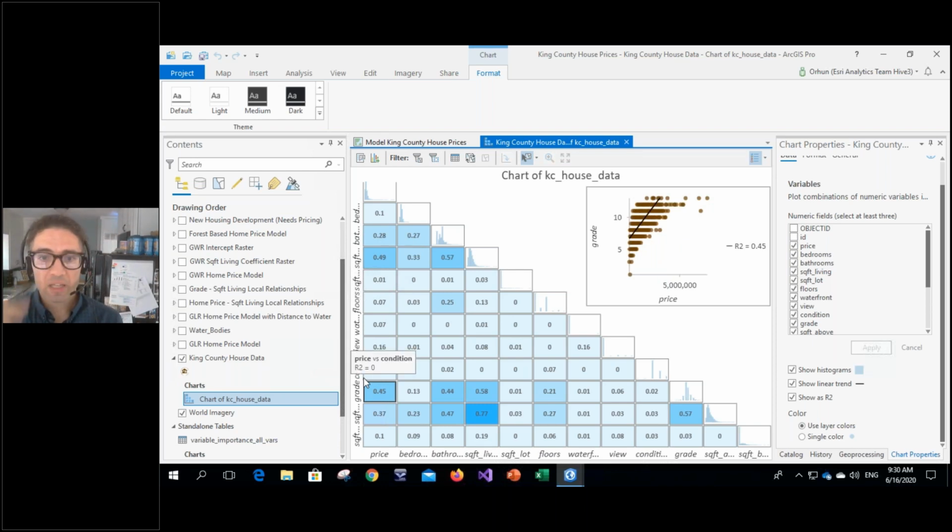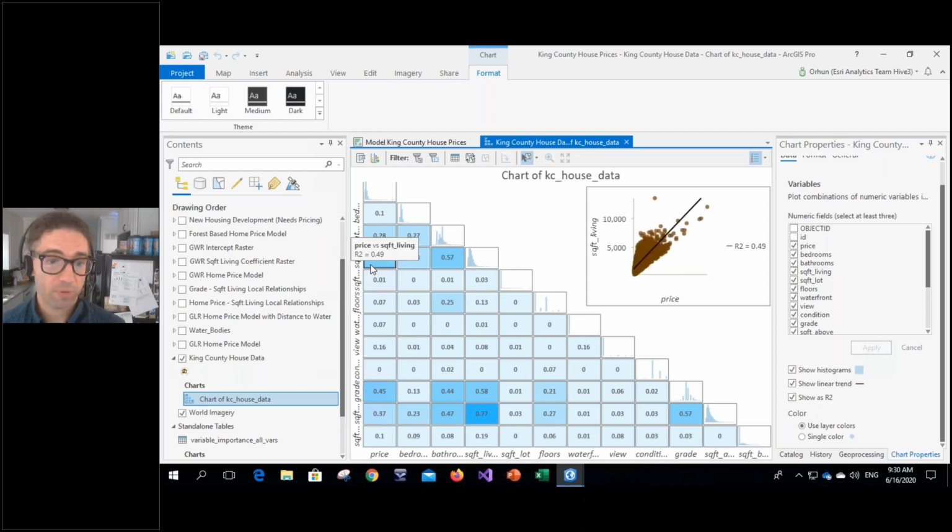So at first sight, you might be thinking then, let's just define a GLR model, a linear model, where grade and square footage of living are explanatory variables. Well, we know that there is a problem. There's a shortcoming of linear regression, that is multicollinearity.